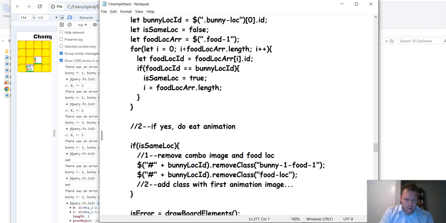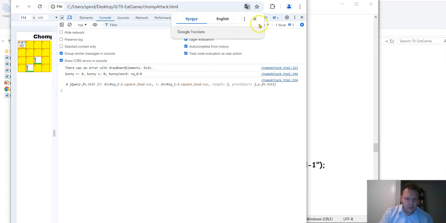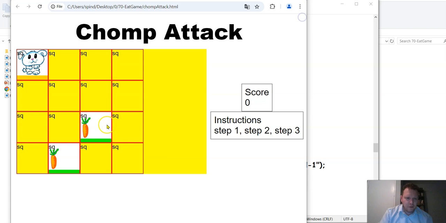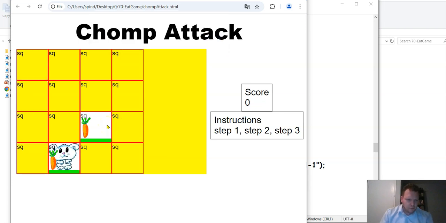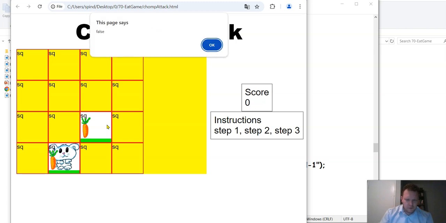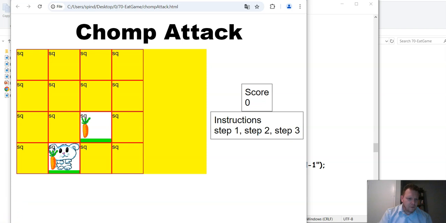We should first probably check to see if it is the same location. So alert is same location. We should get a true if the bunny is in the same location. If I press E now, I get a false. Press E now, I get a false. So let's see why that is.